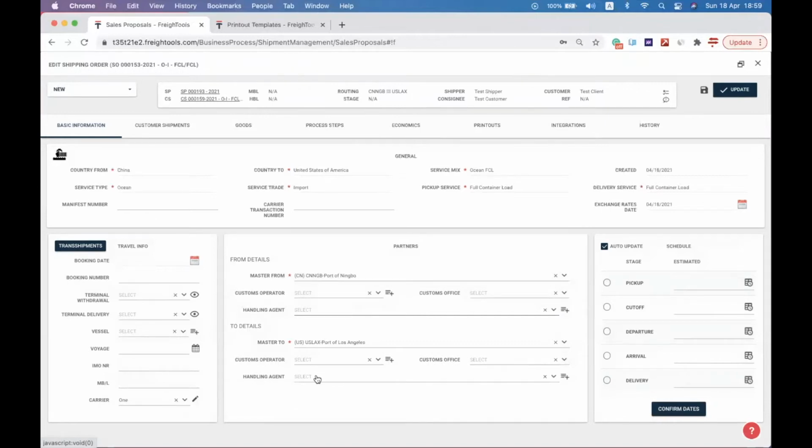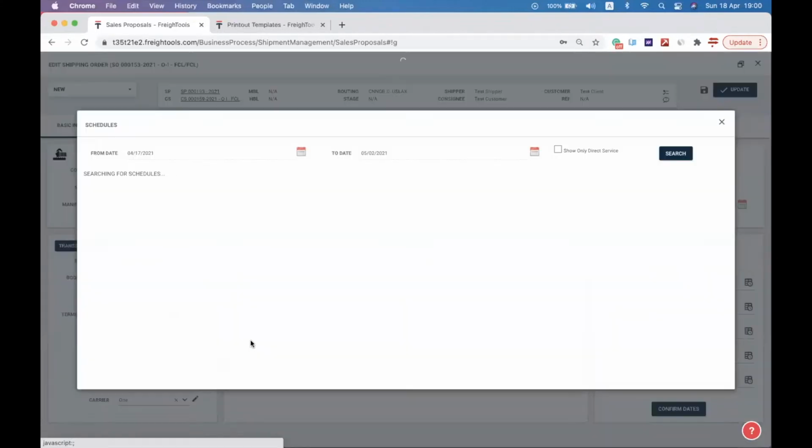Here, you can insert your handling agent at origin and at the destination, including customs operator's info. On the left side, you can find the travel information such as booking date, vessel, voyage, master BL, etc. If you want to insert the vessel, voyage, and estimated dates, you can use the Voyage button to launch Freightools Schedules tool.